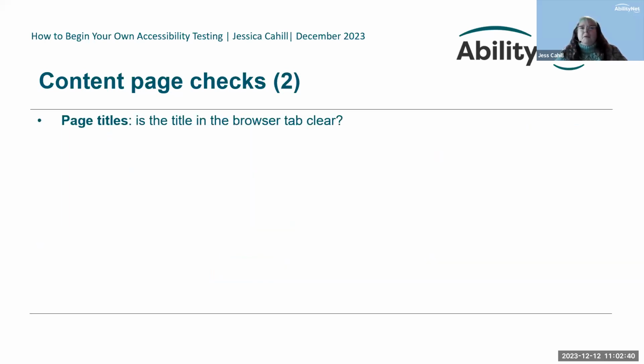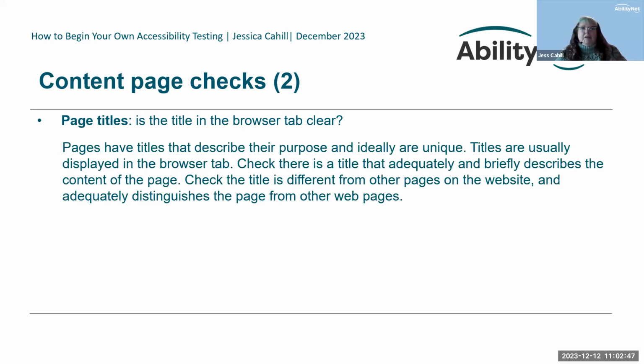Page titles. So we also want to think about whether the title of the page is clear. So we can look at that in the browser tab. We want to make sure that when somebody arrives at a page, the title that's communicated to them describes what's actually happening on that page. Preferably it's unique, you know, you haven't got a whole bunch of pages which all have exactly the same title.